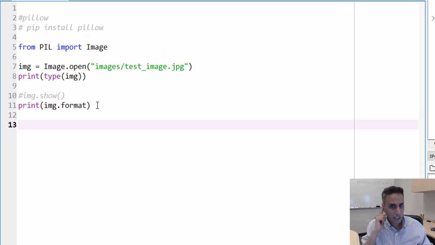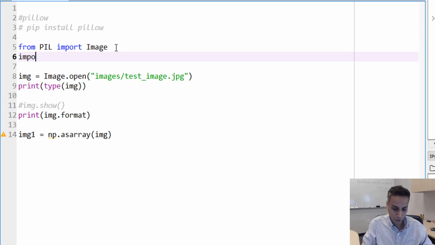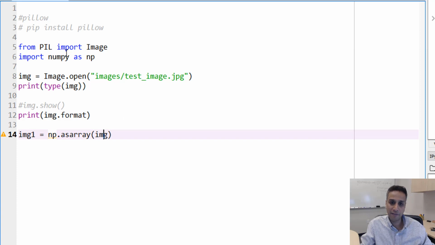But since we mentioned that this is not a NumPy array, let me go ahead and show you how to convert this. So let me write a new image called image1. All you need to do is np.asarray, and we are trying to convert this image into a numpy array, but it's saying that np is not defined. That's because we're not importing it. So import numpy as np. Yeah, so now numpy is available within this program.